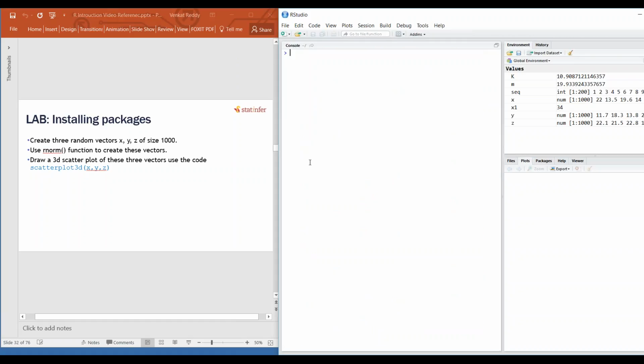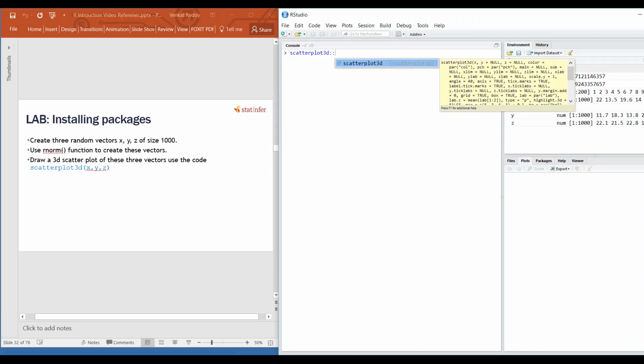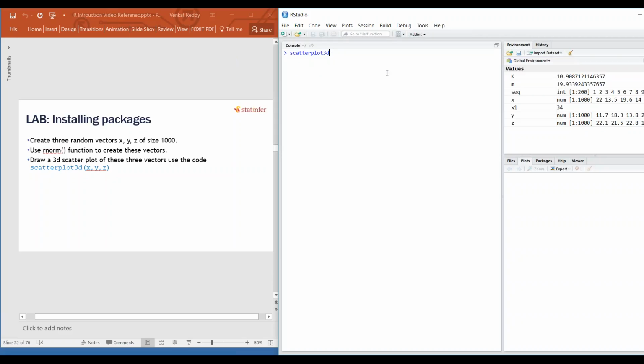Now what I want to do is draw a 3D scatter plot. If you try to draw a 3D scatter plot, scatterplot3d, with X, Y, Z, it says could not find the function scatterplot3d. Why? Because I don't have that package with me. I have only 30 base packages. If you don't have the package, you can't run the code.